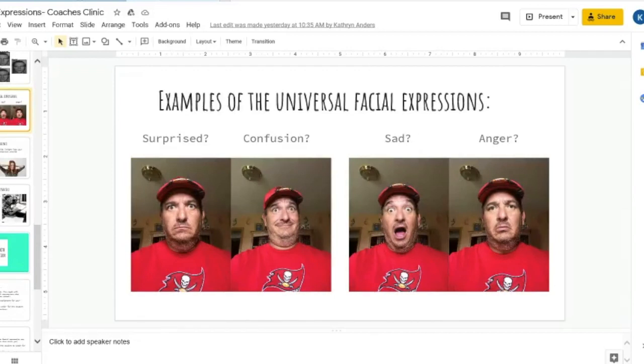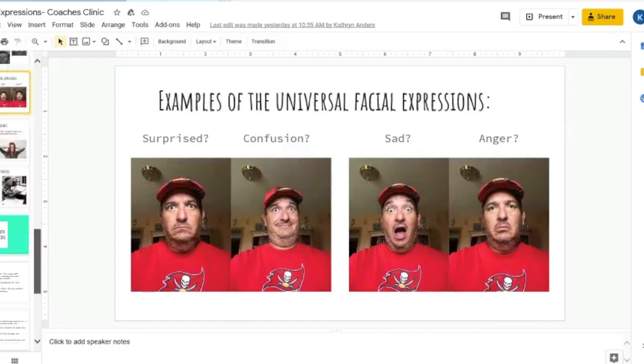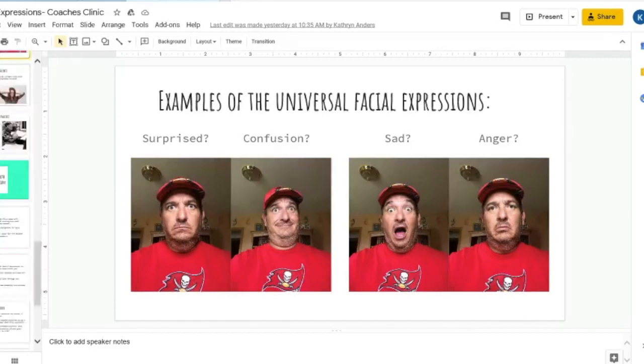This will give them a good understanding of what those facial expressions are, and if they clearly comprehend which facial expression goes with which label.